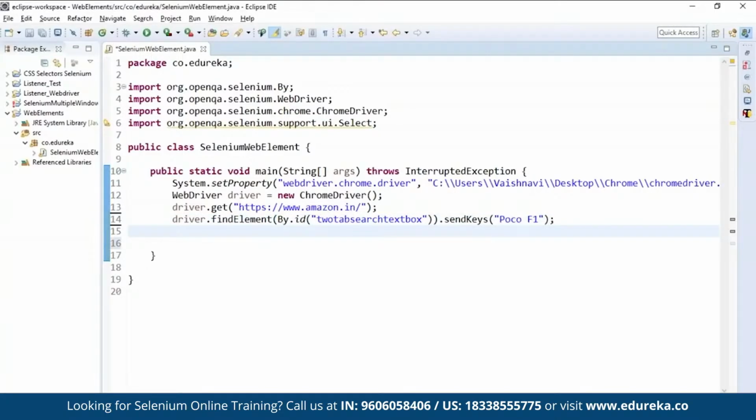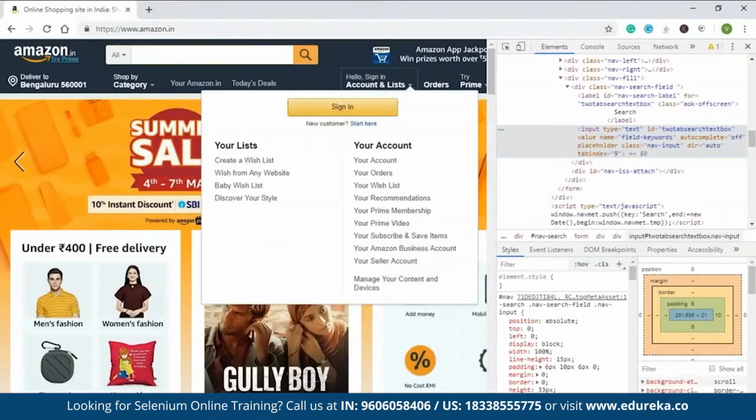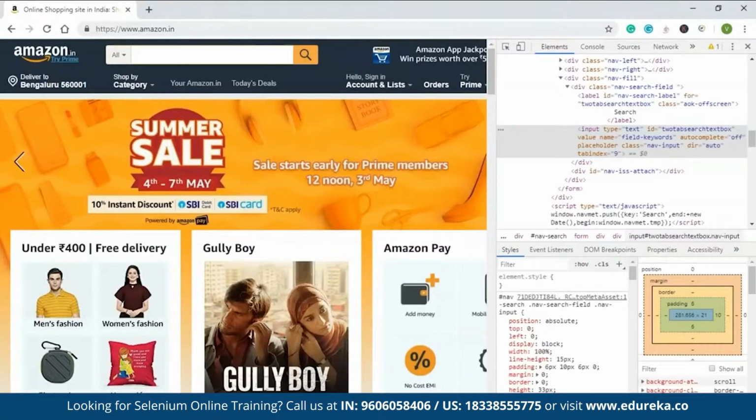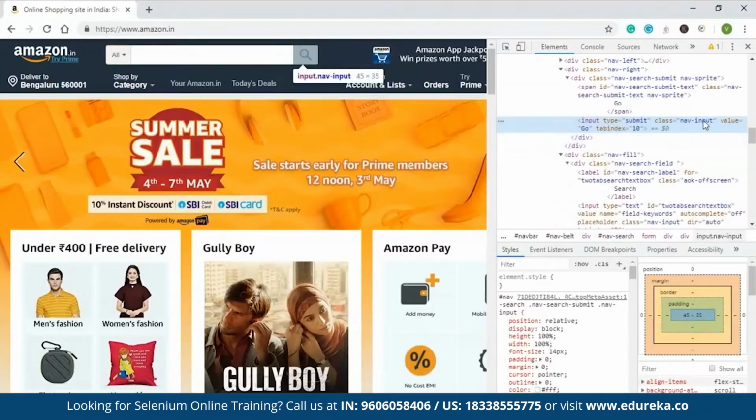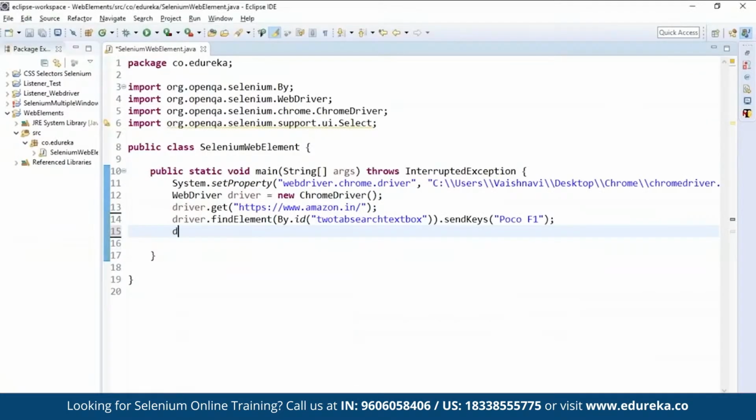And now say you want to click the search icon. Let's go back to our web page. So say you want to click this particular web element, that is the search icon or the search button. You can do that by inspecting it. You can find the class present here, guys. So I'm going to copy this class and go back to my project and write the corresponding code.